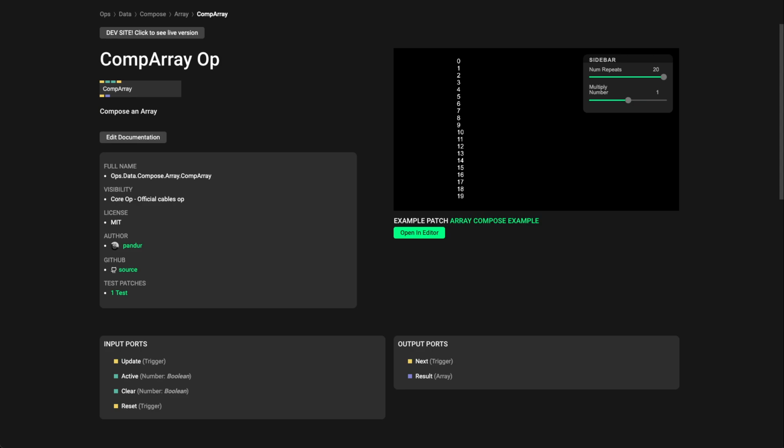My name is Tom and my nickname on Cables and on Discord is Pandor, and I want to talk about the CompArray ops, or about the data compose operator. CompArray is one of them, CompObject is another one, and we can use those operators to create or compose data structures.